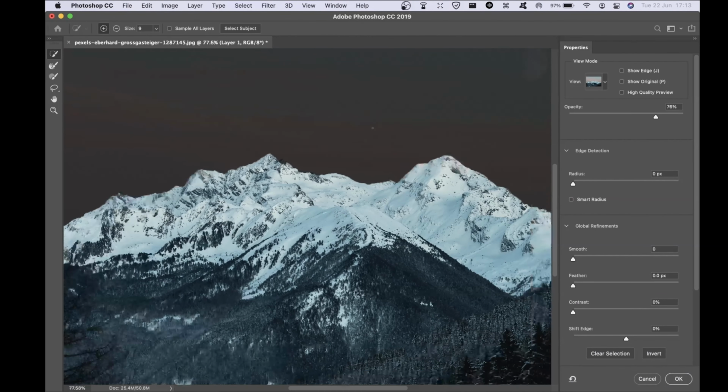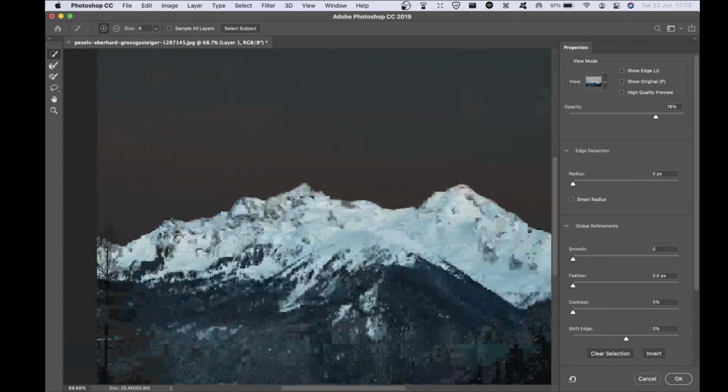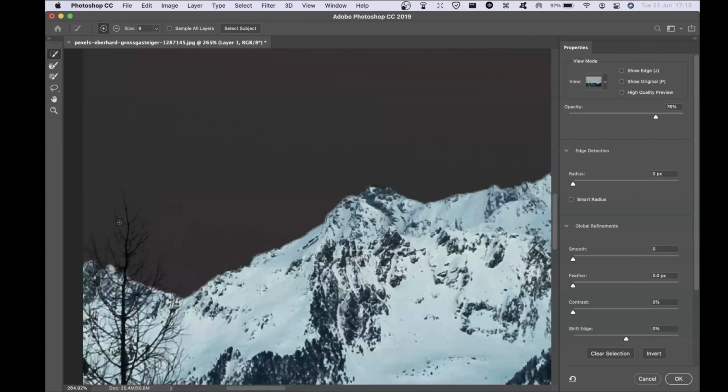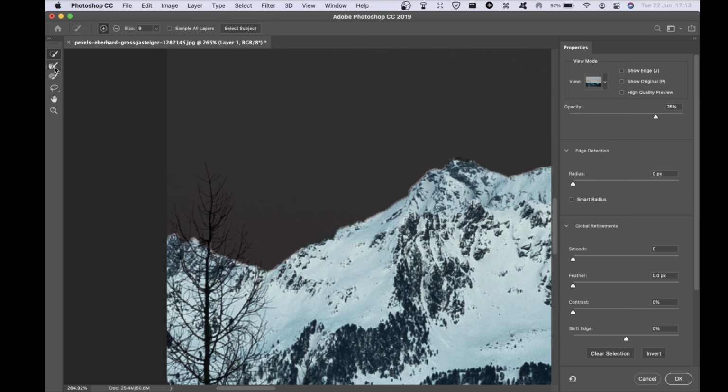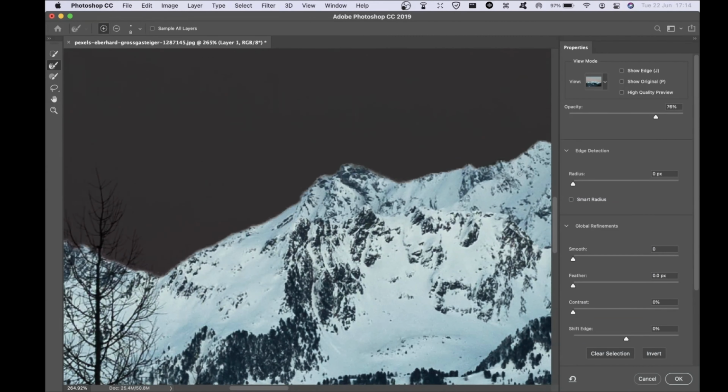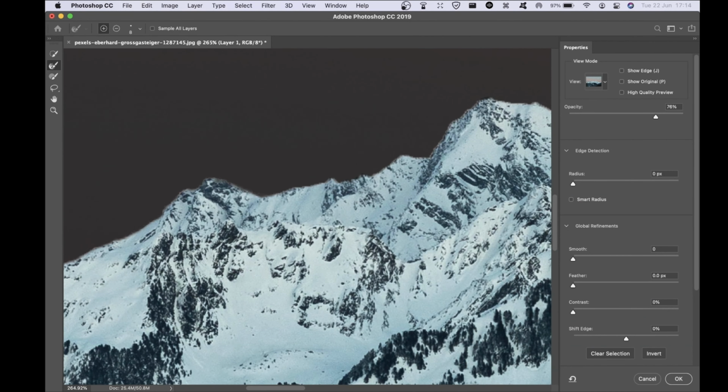Here, see, it has given us a preview, but what we are going to do is just take this refine edge brush tool right here, select that, increase the brush size a little bit, and just paint over this to refine the edge. Just paint over it. It would know what we're trying to do and would do it for us. Such a great thing, right? See, it has done a better selection than what we had done before.